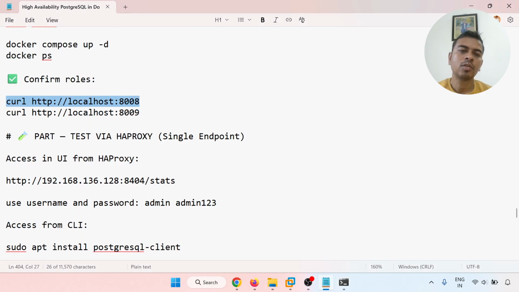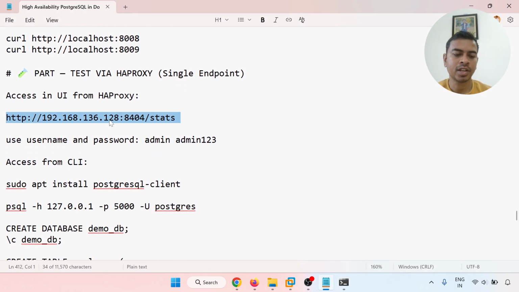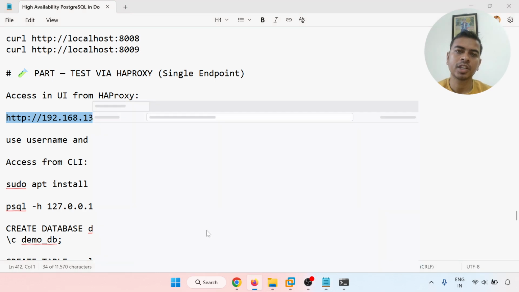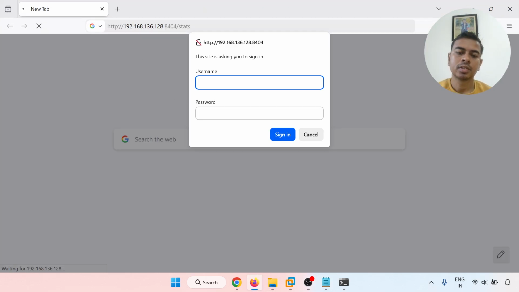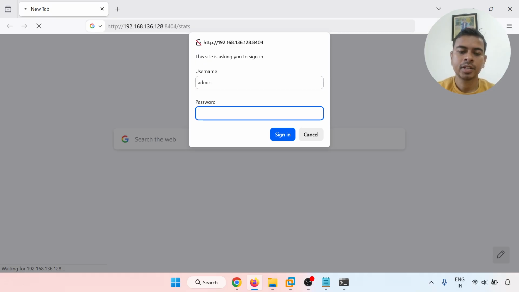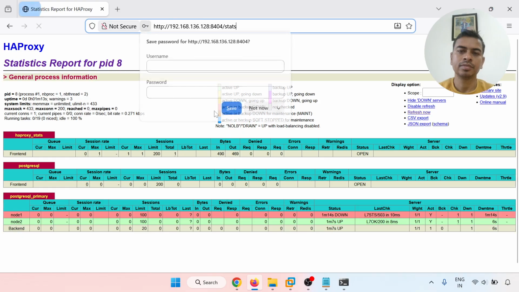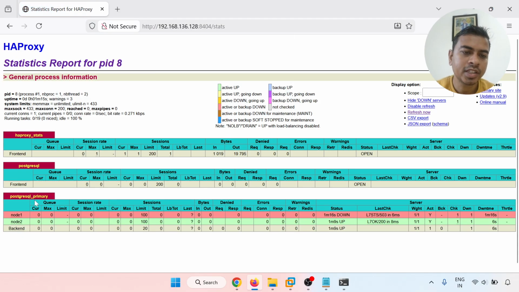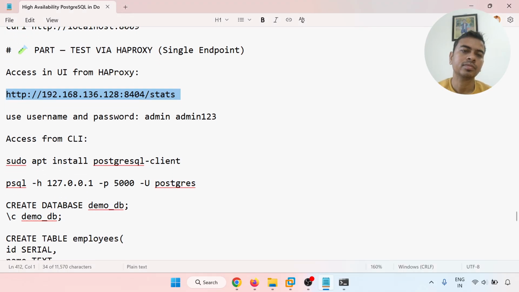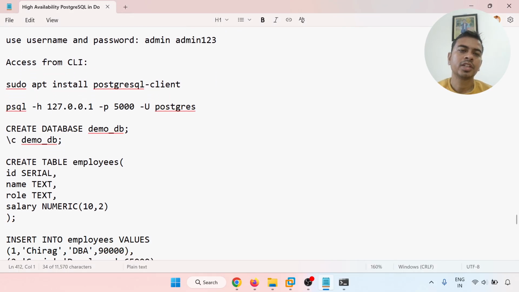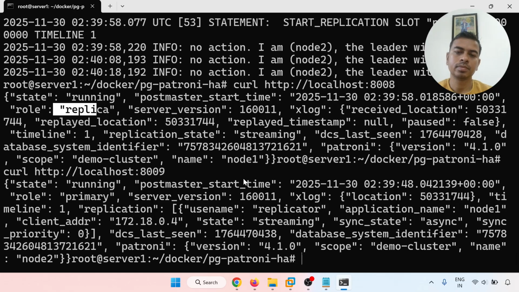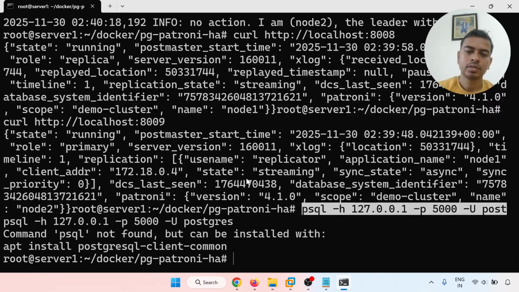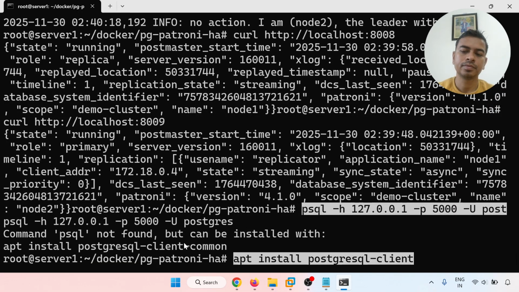So we got that. Now I am going to access the HAProxy stats. There is admin and admin123. Here you can see node 2 is showing green, up, and this one is showing down. Okay. So we have to change other things. Now I'm going to access through the, okay, we need the client. Okay, apt install postgres client.